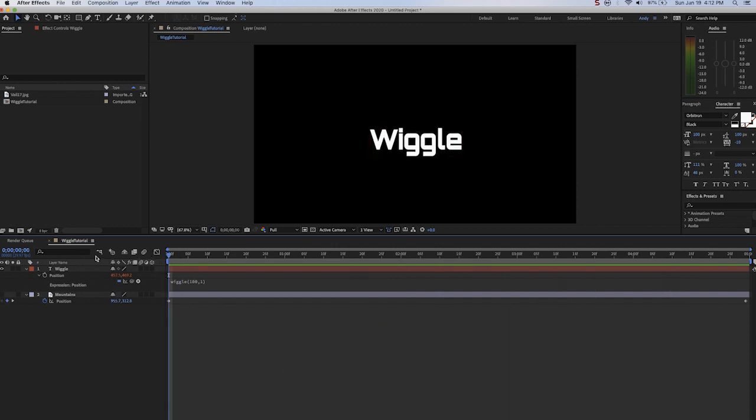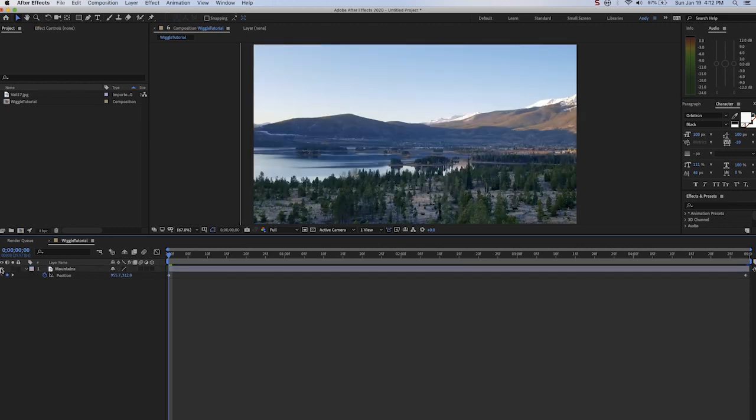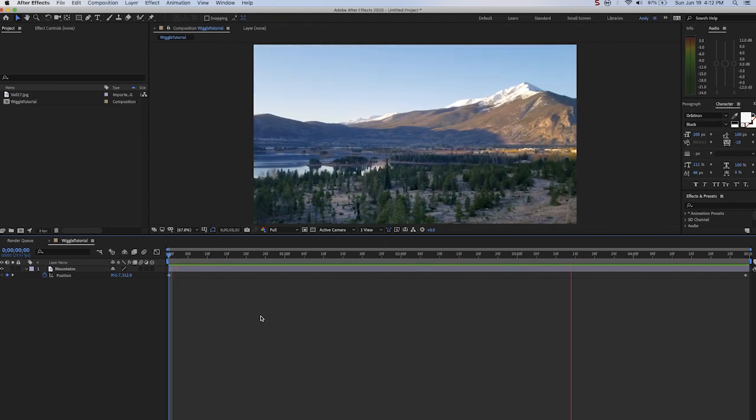Now, let's look at a real-life application. We'll delete this layer and look at a photo of mountains that a client gave me. This is a still photo a client took, but they want to make it look like they shot it with a video camera. So, I have added position keyframes and just panned across this photo, as you can see.